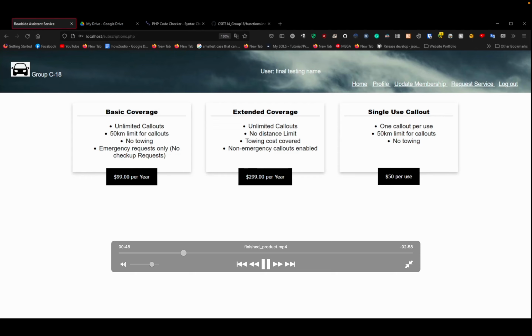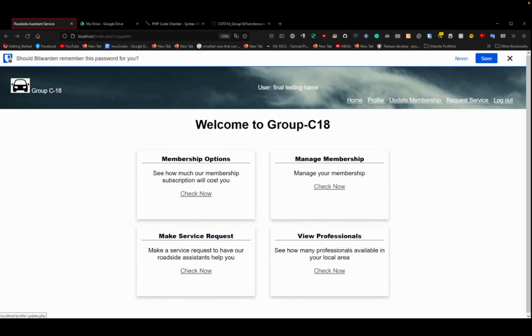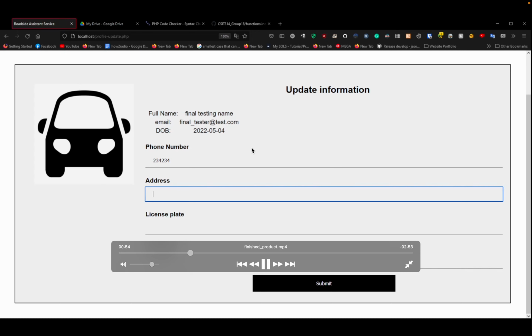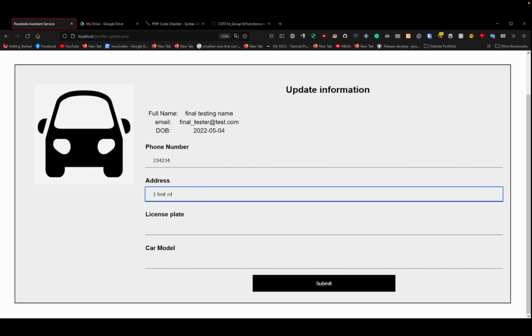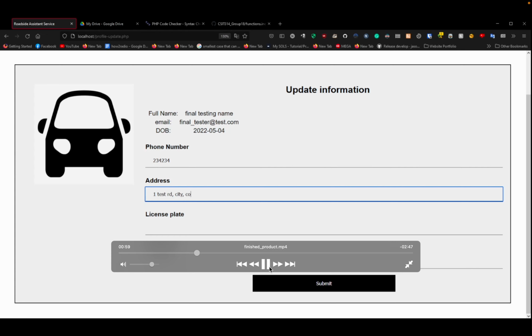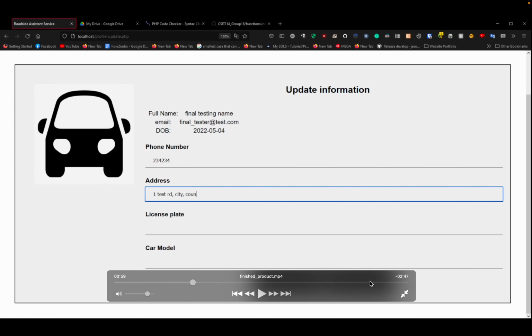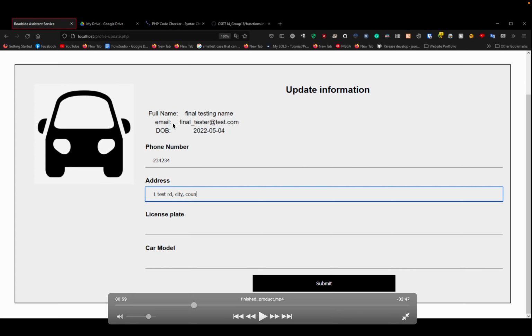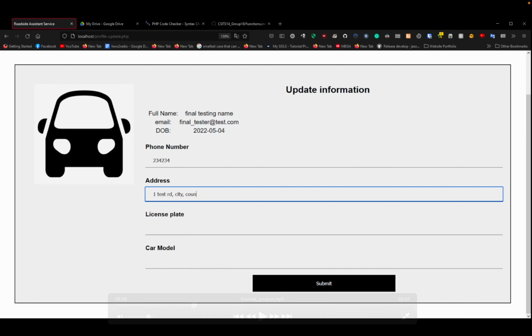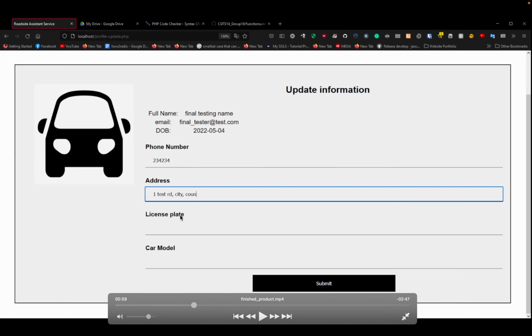And then you can select any of these. This is the update information, and it has been improved in this version as well. For example, you can now see the details that you put in previously, and you can update the rest of them. For example, if you didn't add a phone number yet, you can add a phone number and an address and a license plate number and a car model. It all helps the process of getting your car fixed.